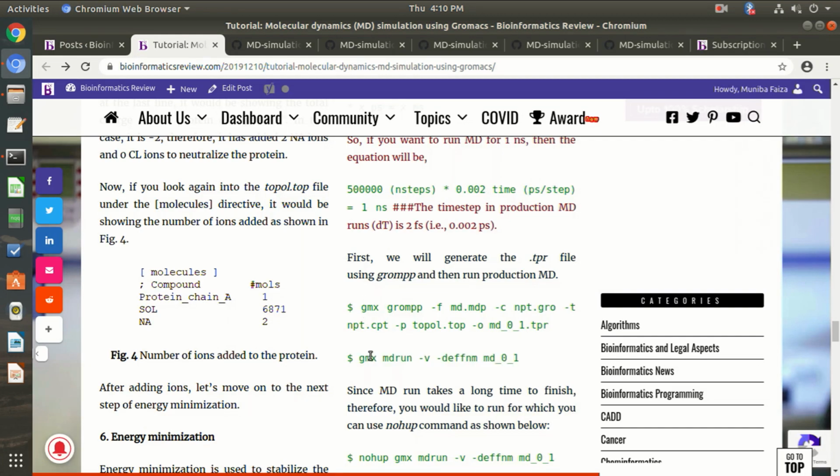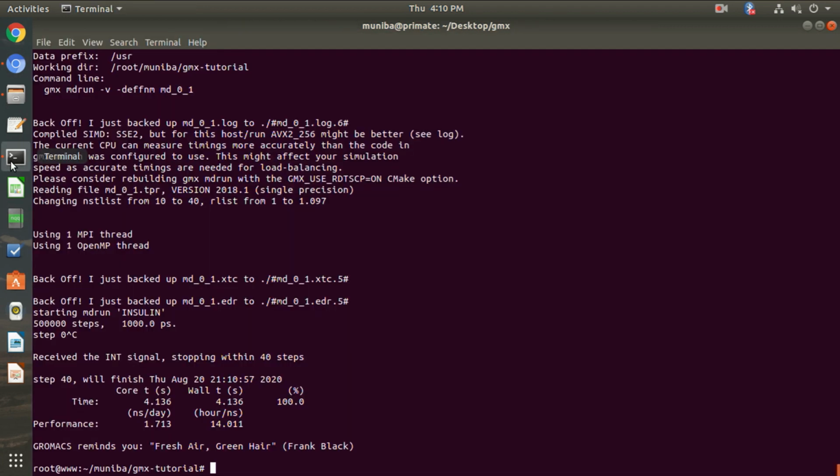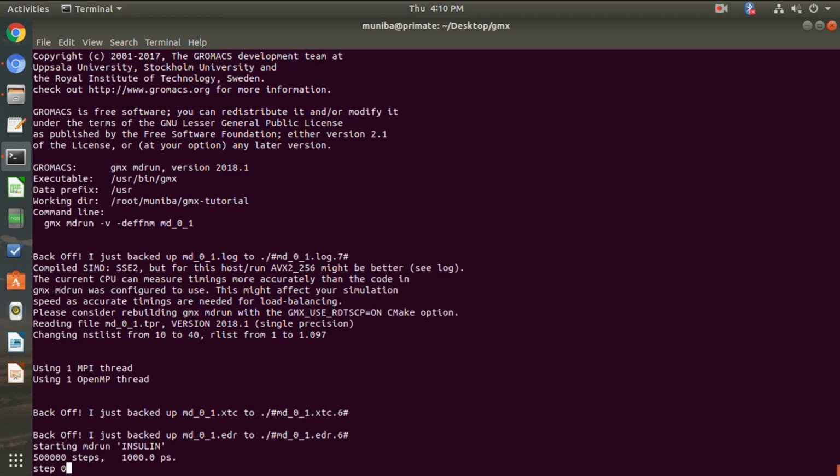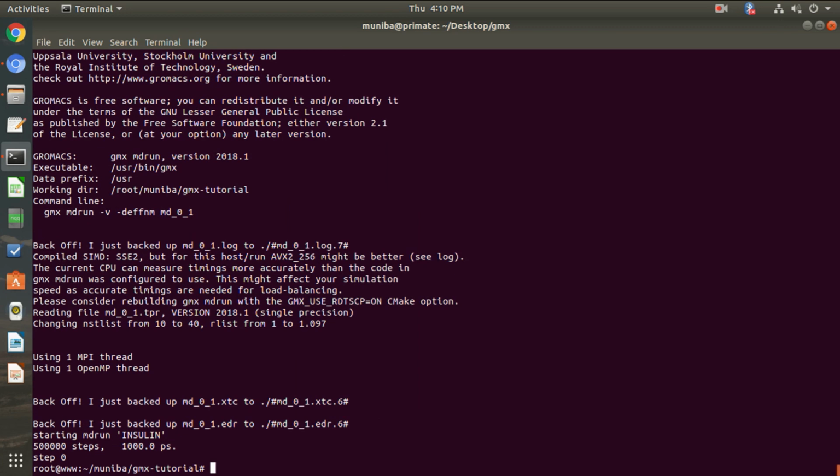Now run the MD simulation using this command, copy and paste it here. If you want to make it run in the background, then use ampersand. Either use ampersand at the end or nohup at the start of the command. So I am going to use ampersand at the end. Hit enter. Again enter. And if you want to check the status of your job, type jobs.